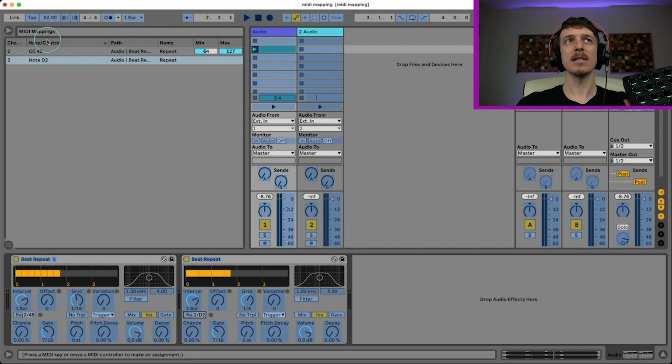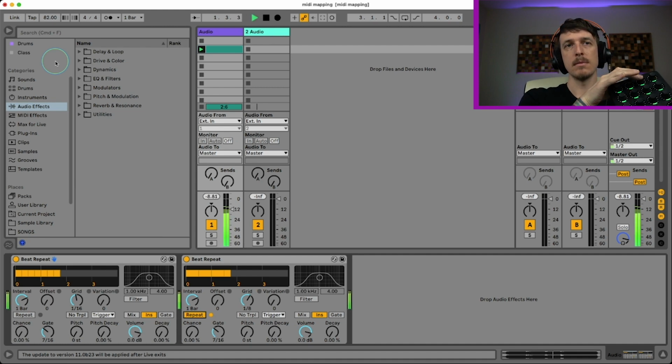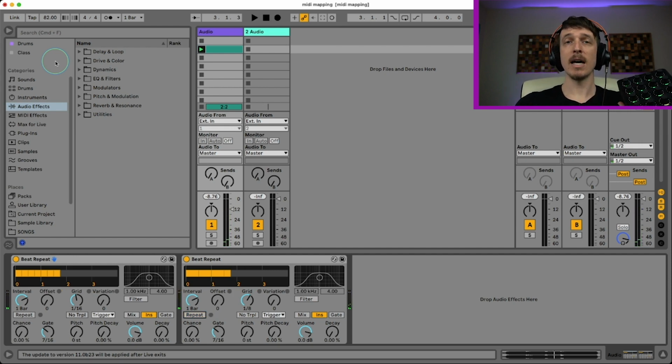We can also take a look within the browser and we can see MIDI channel 2, and then this one's CC 48, and this is MIDI note D2. So when I exit my MIDI map mode, if I hit this once, it's going to turn on, and hit it again, it's going to turn it off. Like that. So this is just how Live responds differently to different kinds of MIDI messages.